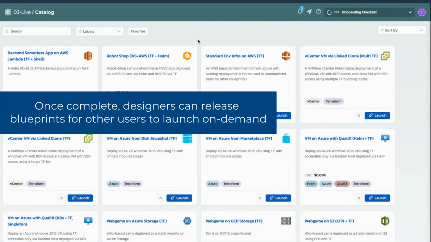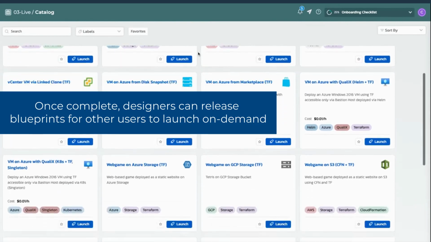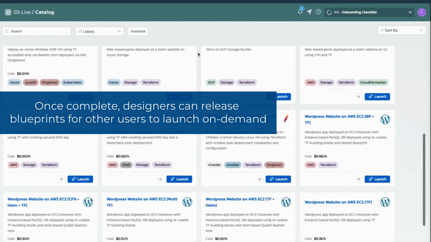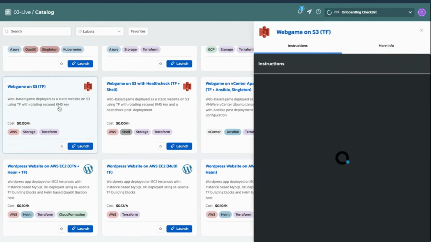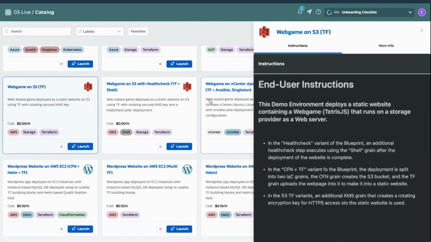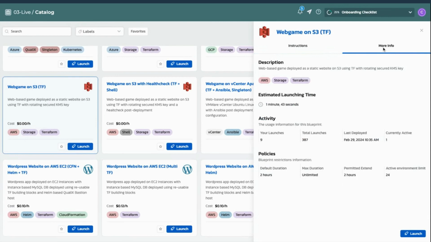Only those with administrator-level permissions can design blueprints. Once they've completed the blueprint, they can publish it, so those with user-level permissions can launch via Torque's self-service portal or integrations with their operational tools.